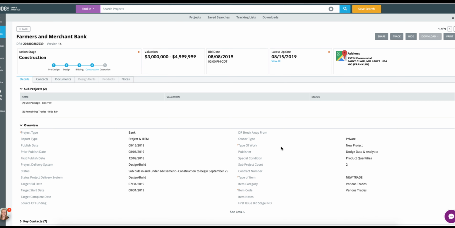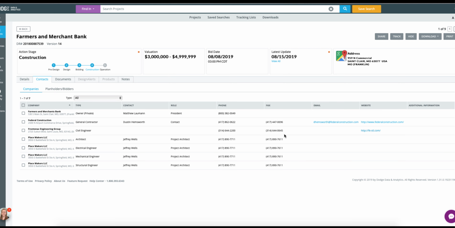Sometimes you get little clues, like even on the address, because they do have the full address, 959 North Commercial. Usually when they're just in the beginning of foundation, it'll be just North Commercial, just the street name. Little clues like that kind of give you an idea. So we went to contacts, to see who's building it, and all that good stuff.